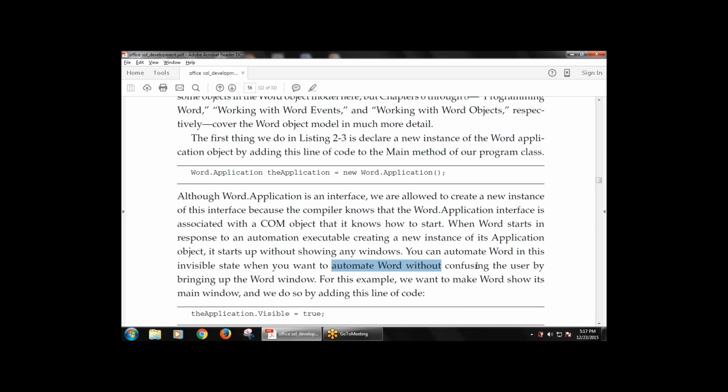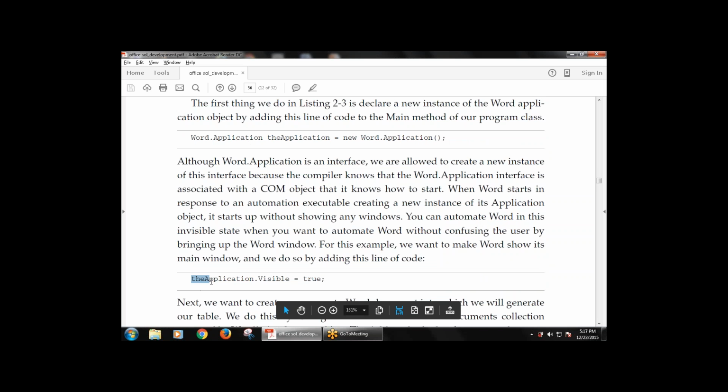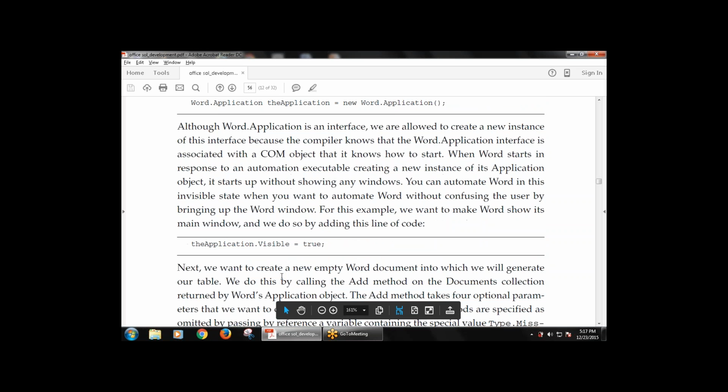For example, if we want to make Word show its main window, we do this simply by adding the code. If I want the main window to show in the Word application, I use application.Visible equals true. That is, the application variable dot Visible equals true.